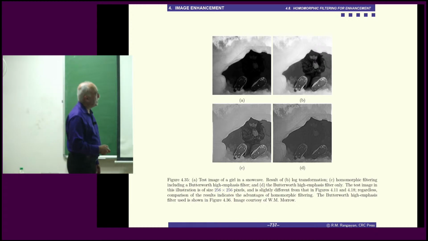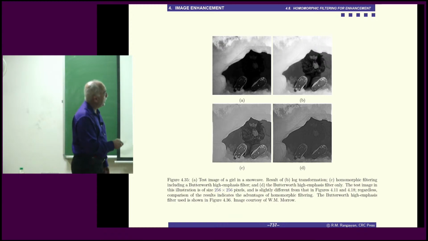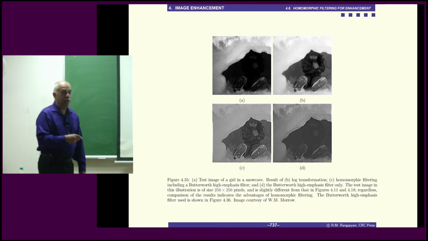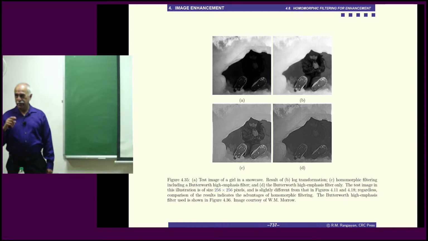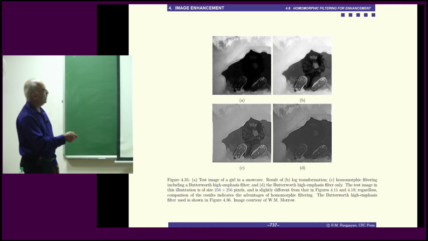Contrast has been increased. So if you apply only the log, you get that, which is not bad, but no sharpening. If you apply only the Butterworth high emphasis filter without the log operation, you get this, which is not this. So both of them are important. So only log, only Butterworth, the same Butterworth high emphasis, they are not giving this kind of a result.